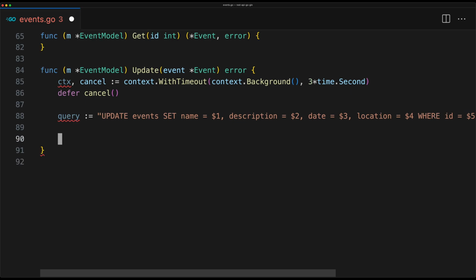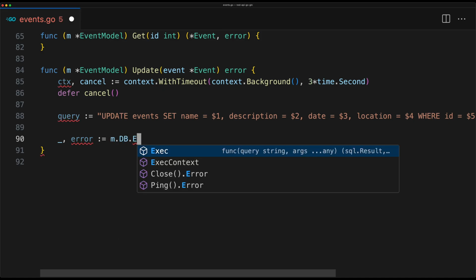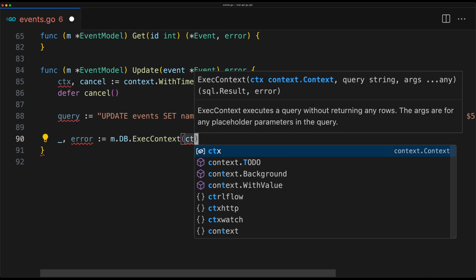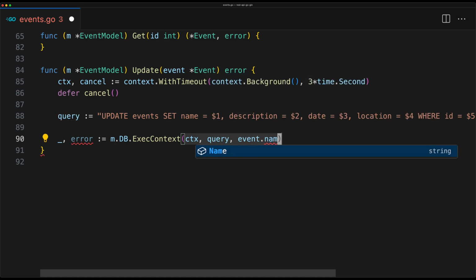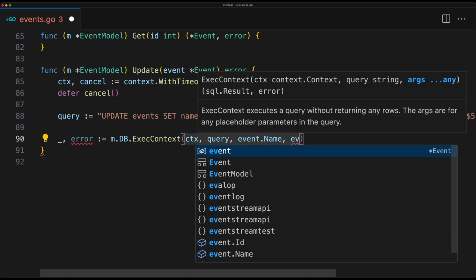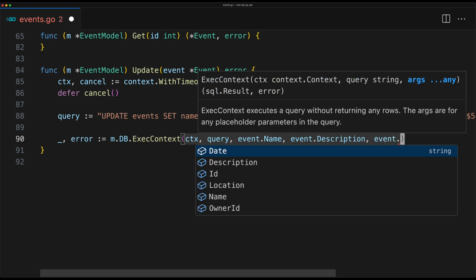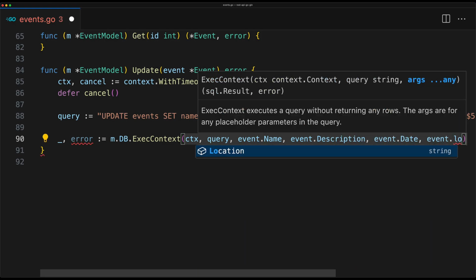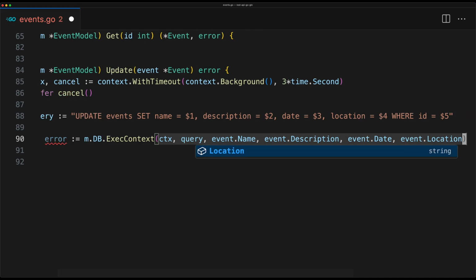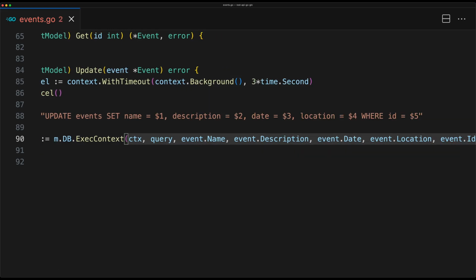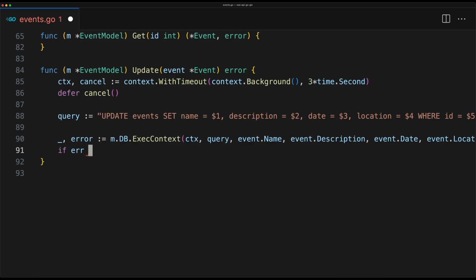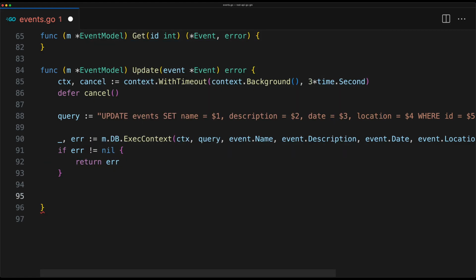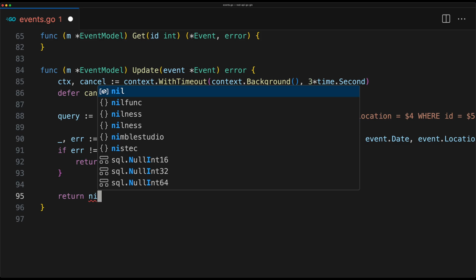And then we want to execute the query. We don't care about the result coming back, so we can say underscore, error and set that to be m.db.ExecContext. We pass the context, query, event.Name, event.Description, event.Date, location, and then we will pass the event.ID. We check for if error not equal to nil, return error, and if everything went okay, we just return nil as the error.